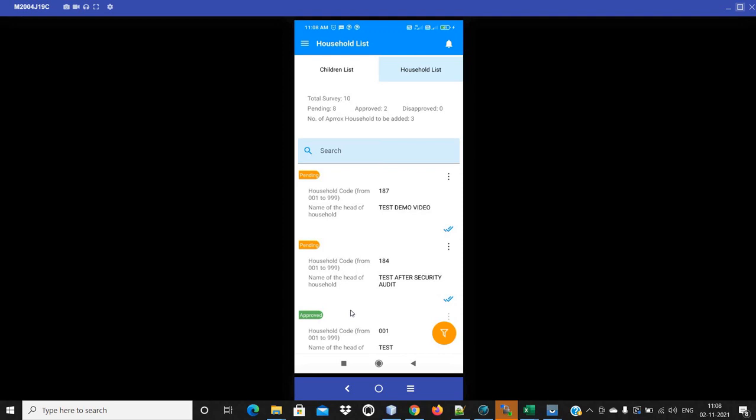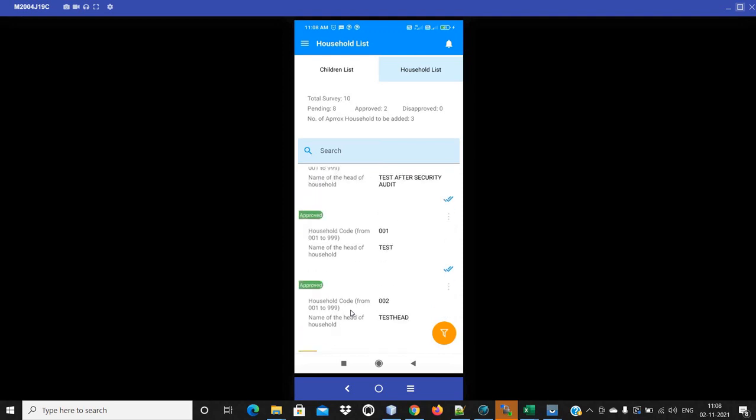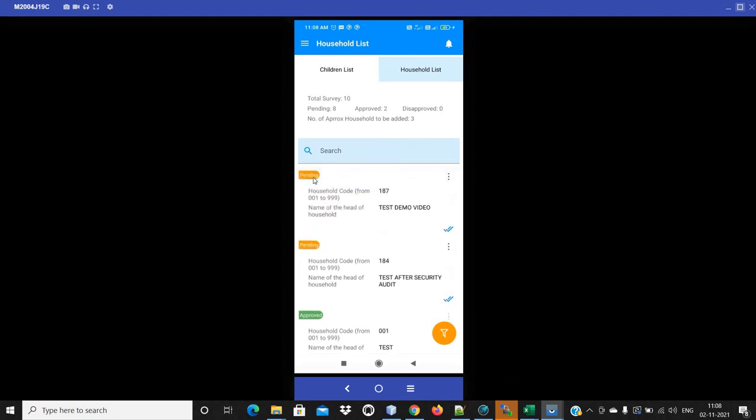In case of approved, you will not be able to edit it. Here you can see the three dots, but this is disabled. You cannot edit this survey. But when the survey is in the pending status, you can edit it. And if the survey has been disapproved, in that case also you can edit the survey and submit again.